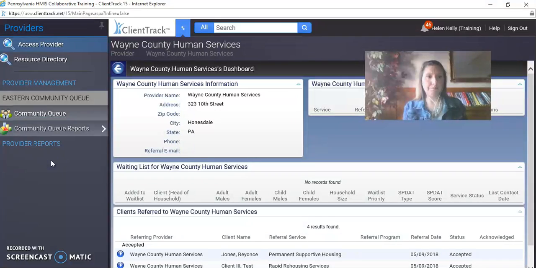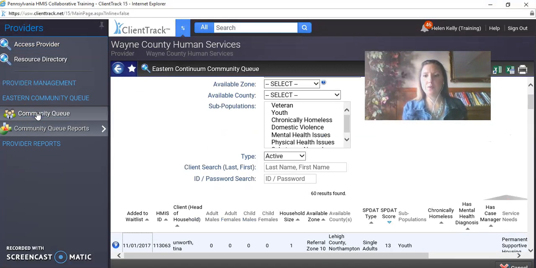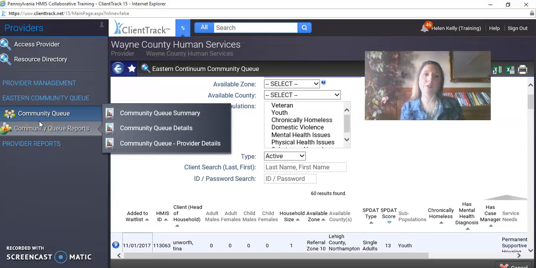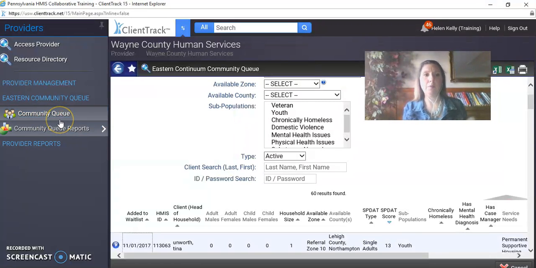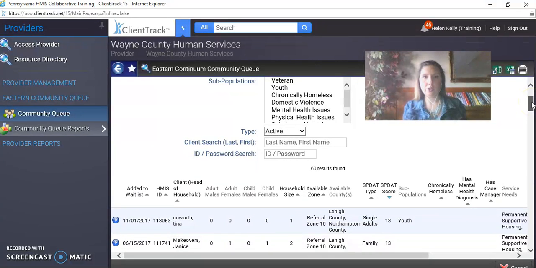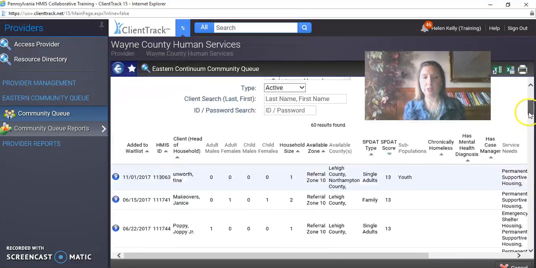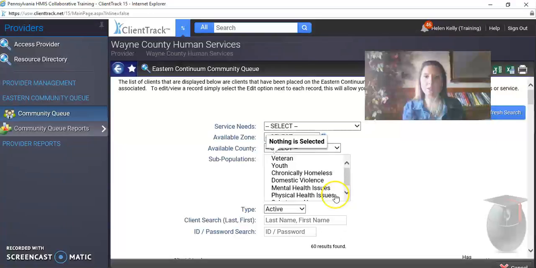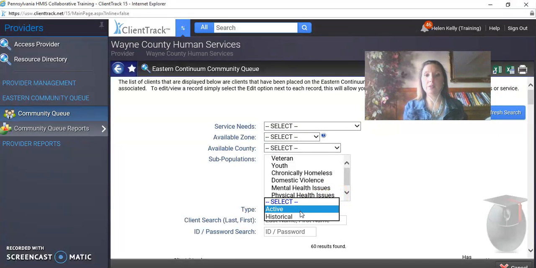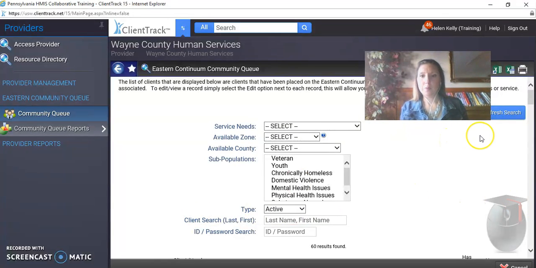Okay, so we're going to click on that community queue. For those of you familiar with older versions, this is also where we used to see the ER queue or the emergency referral queue. That information has now been consolidated into the community queue as well. Okay, so now we're in the queue, which as you see, this is the active list. So this is everyone that is currently waiting for permanent housing solutions in the COC. Conversely, the closed list, or sorry, the historical list would be those that are closed and were placed. So people that are not seeking permanent housing at this time.